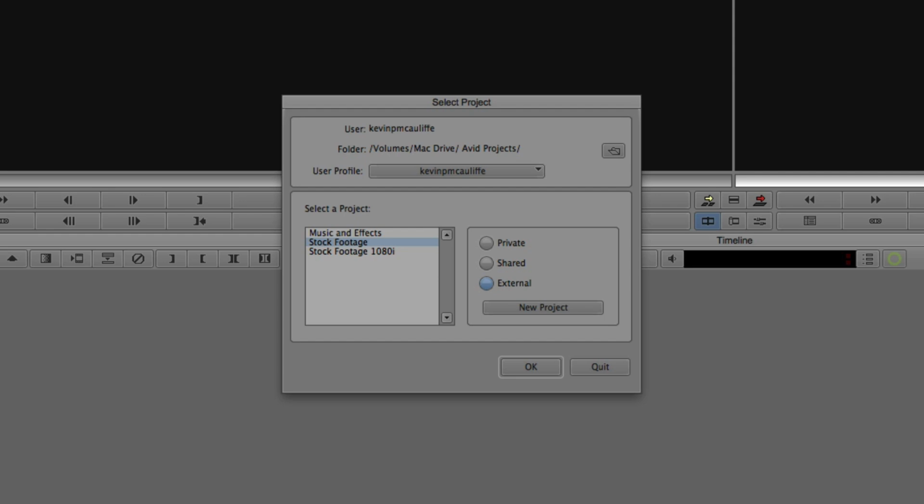Okay, let's get started. Let's Command and Tab into Avid's Media Composer, and we are greeted by the project selection window. Now there's a few important things we're going to want to note before we actually get in and start editing. The first thing right at the very top here is the user profile. Now you'll see right now the user is set to be me.